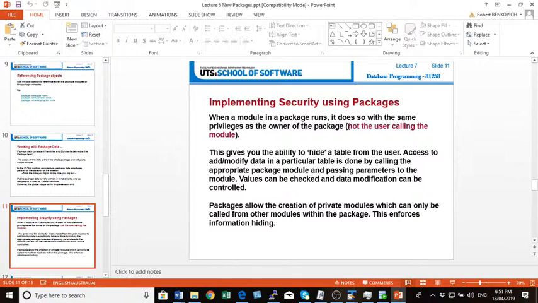If you call the services of a package, the services are being performed as the owner of the package. And of course, I can control that because when I write the code, I'm controlling what I can. I don't blatantly give you access to delete data unless I do a hell of a lot of checking beforehand. This gives you the ability to hide a table from the user. Access to add or modify data in a particular table is done by calling the appropriate package module and passing parameters to the module. Values can be checked and data modifications can be controlled.